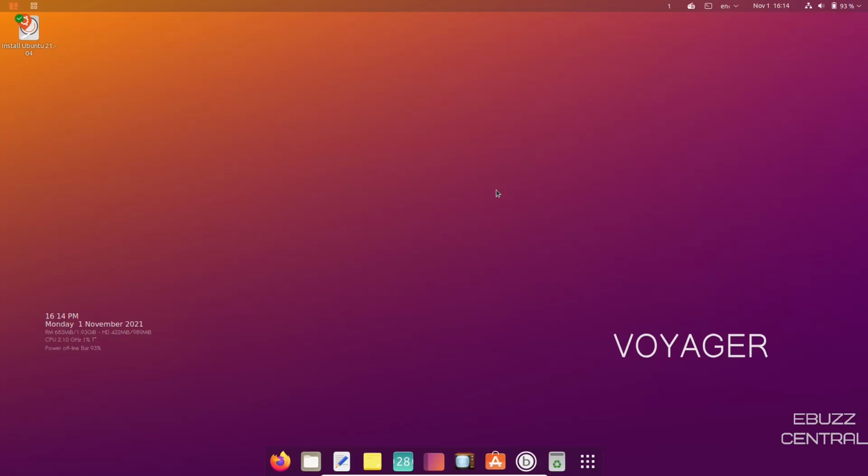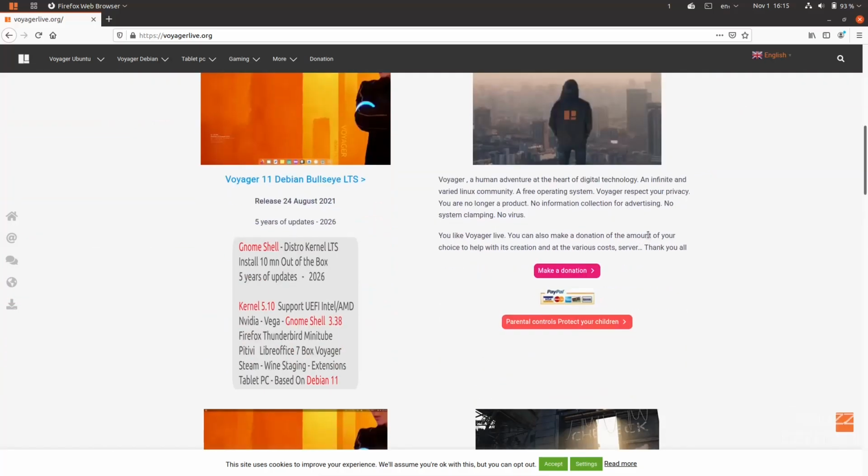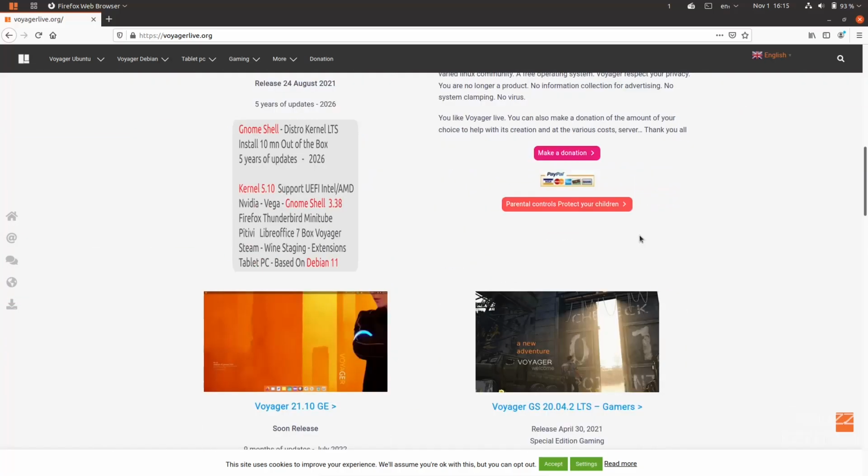Voyager Linux. First thing we're going to do is zip on over to their website. When it opens up, it is voyagerlive.org. It kind of gives you a bunch of different options of what they have here. You've got 21.04 GE, 20.04, gaming, tablet PC, news, long-term support. It kind of gives you what they're based on: Ubuntu, Xubuntu, gaming, Debian. And then you can scroll down and they've got a lot of different information down here for you.